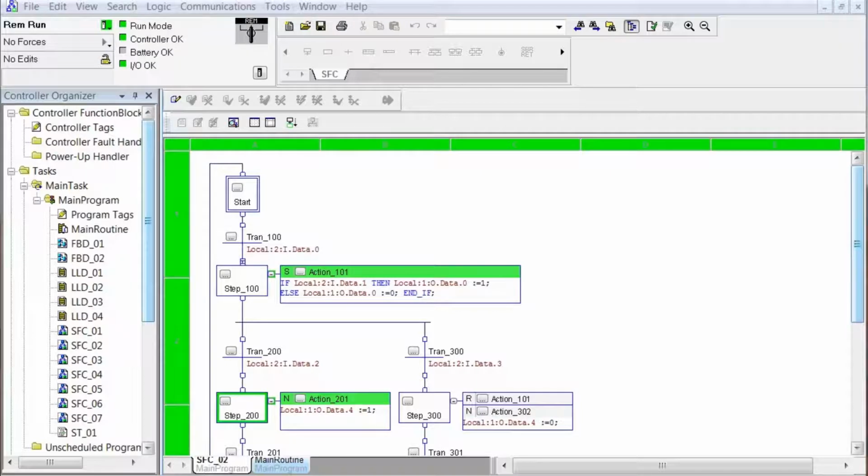However, keep in mind if it was simultaneous and one was time limited and the other was time delayed, you could have a situation where they're not both active at the same time, even though it's a simultaneous branch. I had you toggle input 1 repeatedly while observing output 0. And of course what happens is the light goes on and off. That's because action 101 is still active.